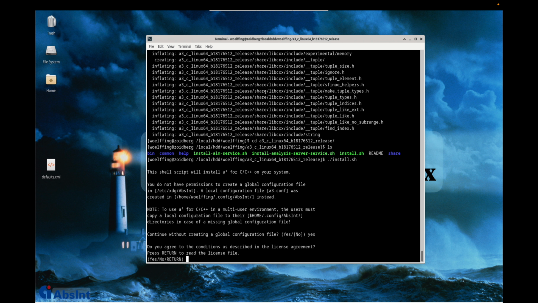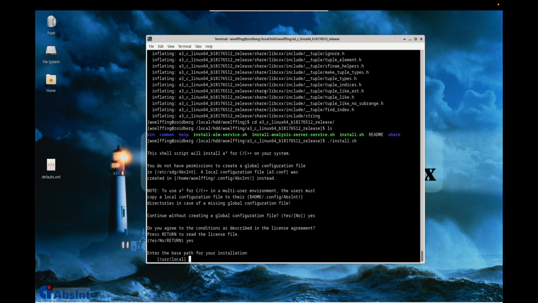In the next step, you need to agree to the license agreement to continue the installation. Afterwards, the base path for the installation is requested. You can either use the suggested one or adapt it if necessary. I enter my installation path here. And continue.